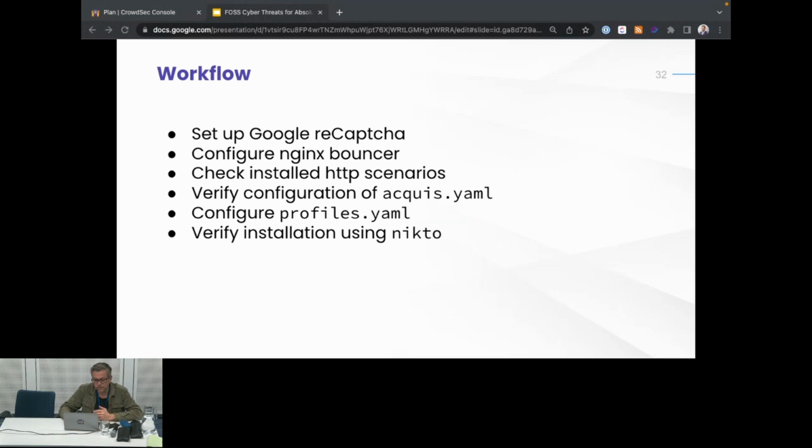And last, we will verify everything works using an SSH brute force tool. Sorry, first we'll try the SSH brute force to see that we can get that detected and blocked with the firewall bouncer. And then afterwards we'll try Nikto, which is a very simple web scanning tool, to see if the NGINX bouncer works as well. Good.